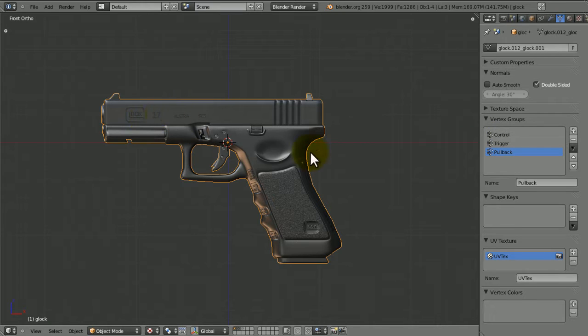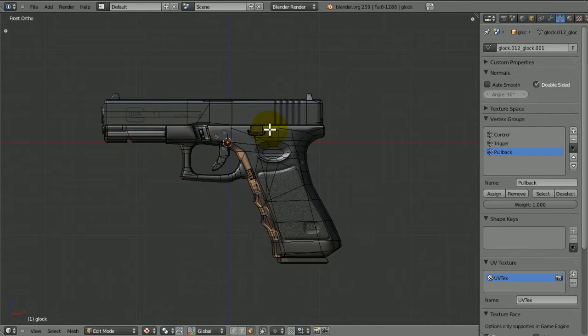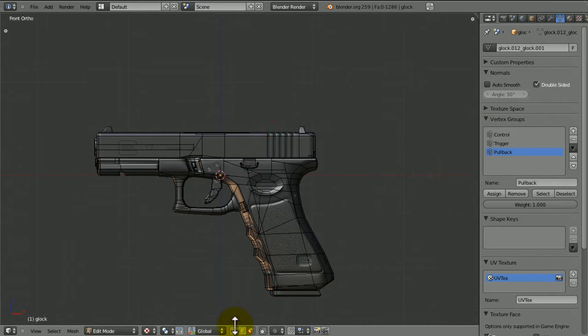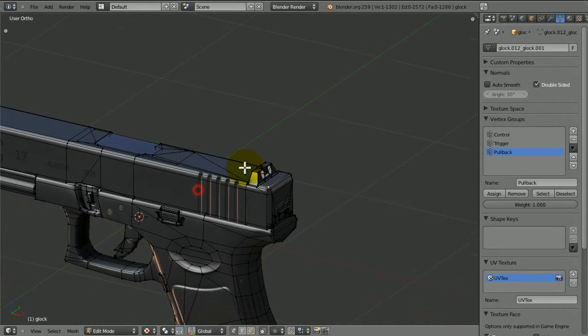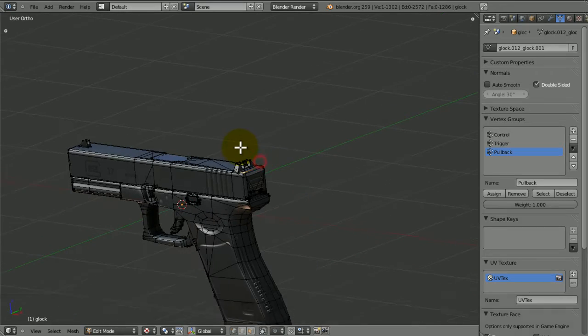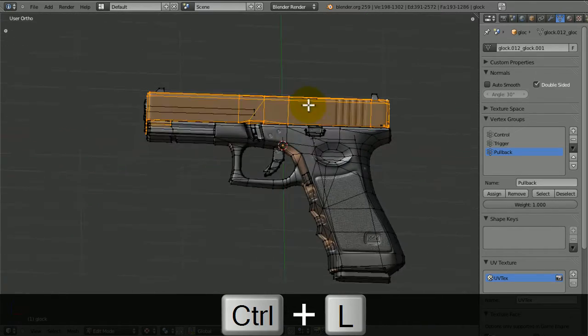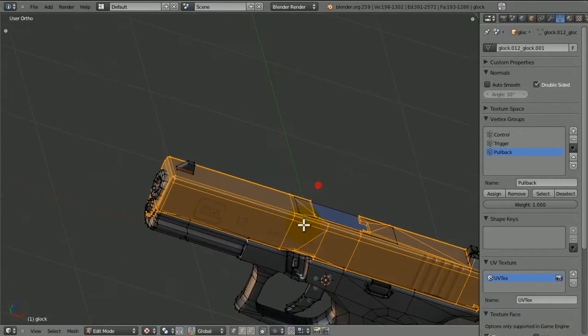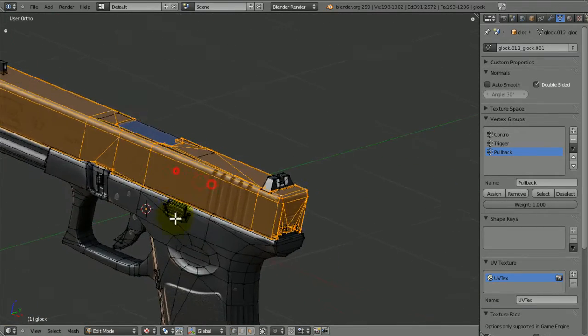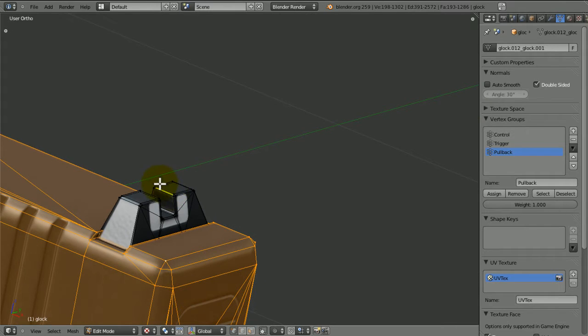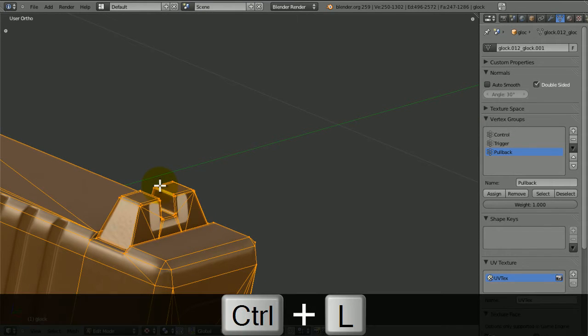Now to actually make them do something. With the pullback, we go into edit mode and select just a vertex up here, because vertices are plural. Press Ctrl L, and hopefully if you've got a good gun model, it should give you all of these top bits that are all connected. However, these bits are not, so select one, Ctrl L.